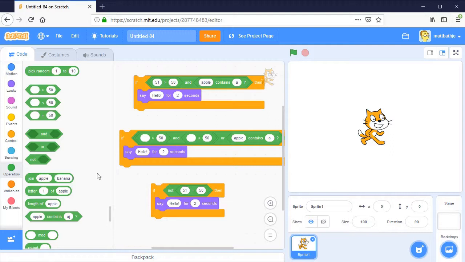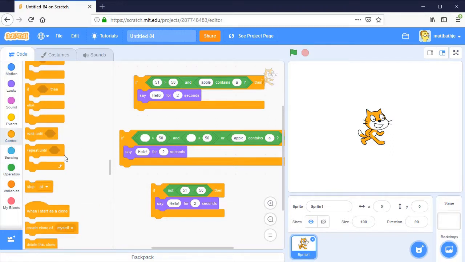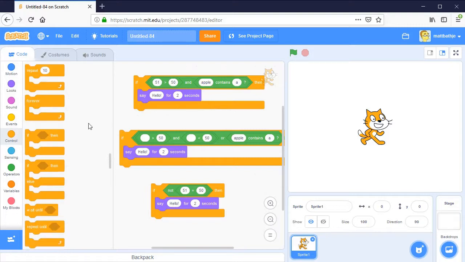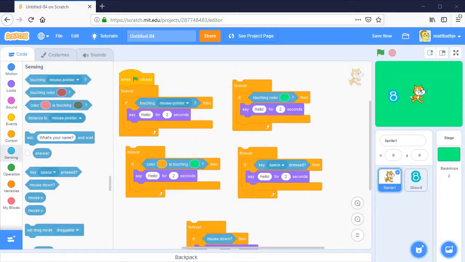If we go back and look in the control section real quick, you can see there's a couple of other looping operators that use Booleans in them. So there's wait until, which instead of wait for a certain number of seconds, you can say wait until something happens that results in true. Or rather than repeating for a certain number of times or repeating forever, you can say repeat until some Boolean operator returns true. Now that we have all that out of the way, we can finally start talking about the sensing blocks. And I'm going to start with talking about the Boolean sensing blocks.